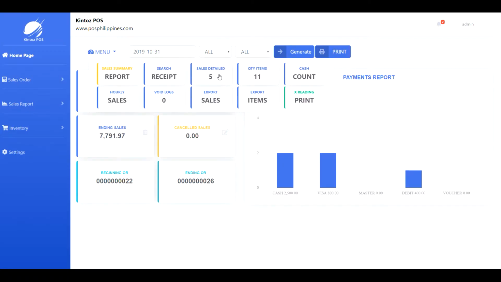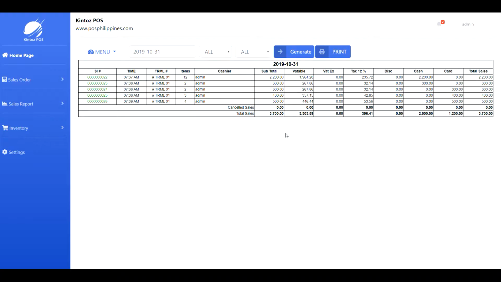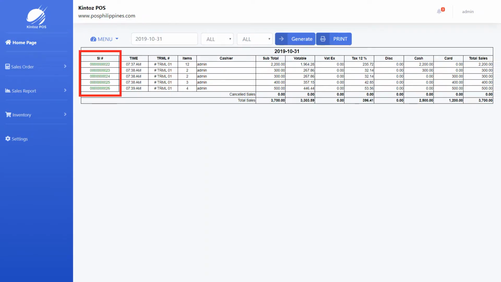Let's click on Sales Detailed. Going over the details, here we have the sales invoice number, the time it was entered, the terminal number, the number of items sold, and the cashier that handled the transaction. Then, we have the subtotal, the value for VATable sale, the value for VAT exemption, the 12% tax, and the total discount. For the last three columns, we have the values for payment methods used such as cash and card. Finally, we have the total sales for each transaction, which is summed on the last row below.